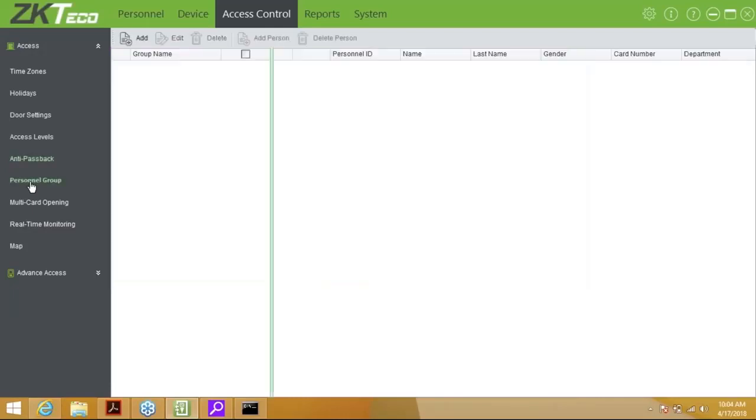Alright, then you can go ahead to your personnel group. Your personnel group is useful, especially when it comes to your multi-card opening situations. Now, multi-card opening is used for enrolling or setting up multiple users to open a door.